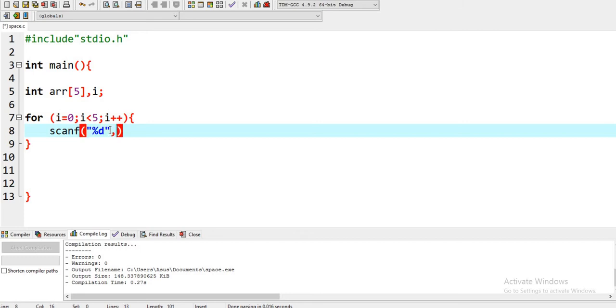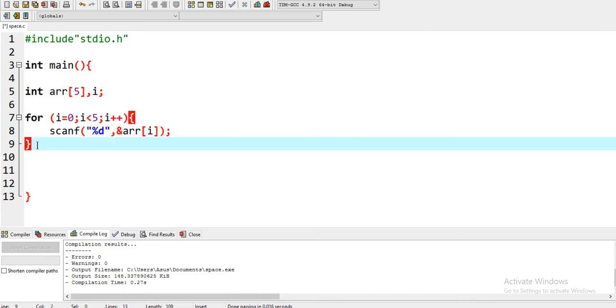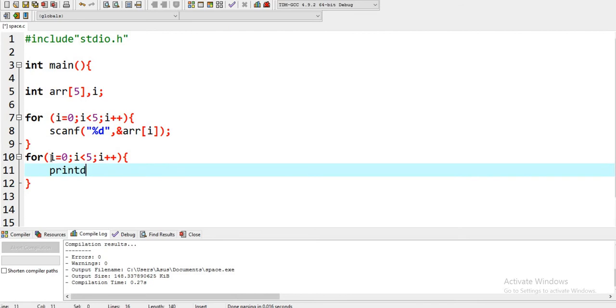%d, address of arr i, where i is the index or position of an element in the array. This simple statement is used to store space separated integers given by the user as input. And now we will make a for loop to print the values of the array, to check whether it worked or not. So printf %d, arr i.